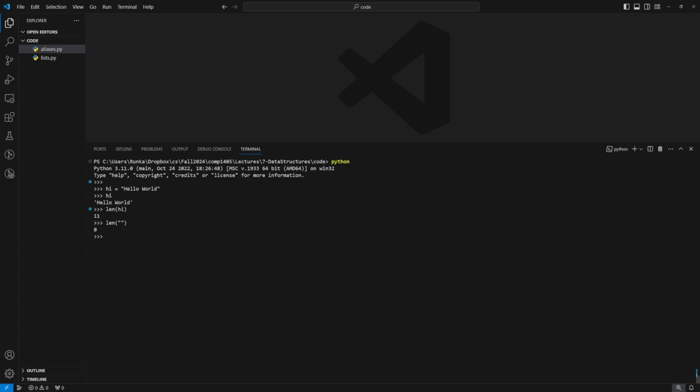We can index a string. So I can, for example, say print hi at 0. And that prints the first character from our string. If I ask the value of hi at 5, in that case, it's the space between the two words, because we start at 0 for the H, E-L-L-O, 1, 2, 3, 4, and then the space is index 5. We can use negative indexes, so I can say hi at -2. That's the second last value, which is the L in world.